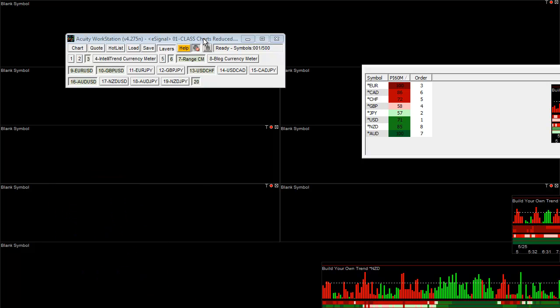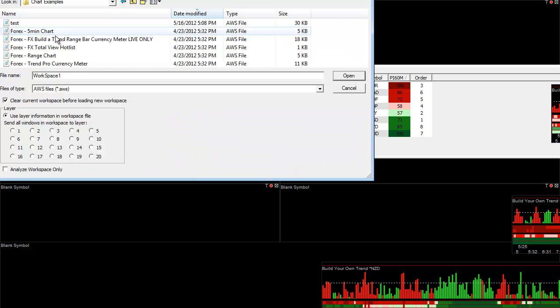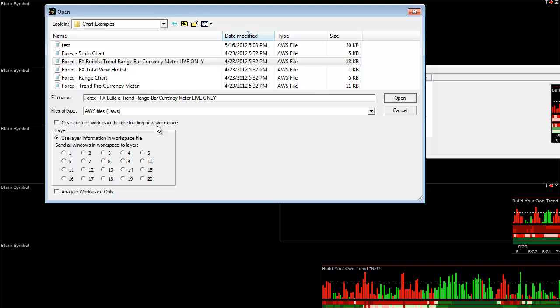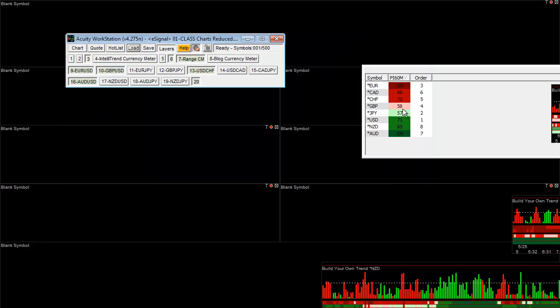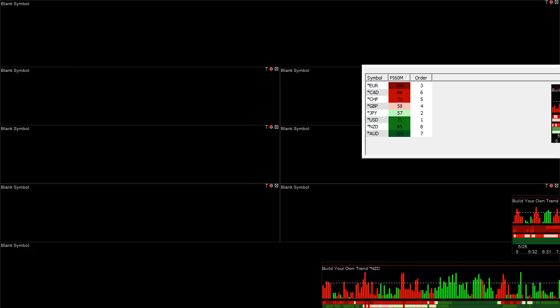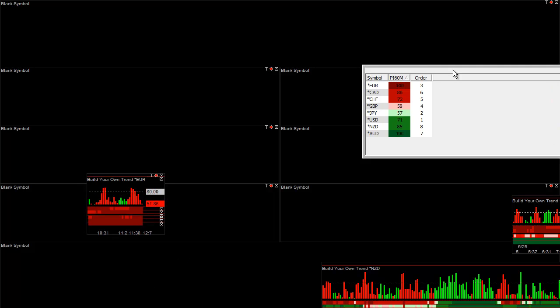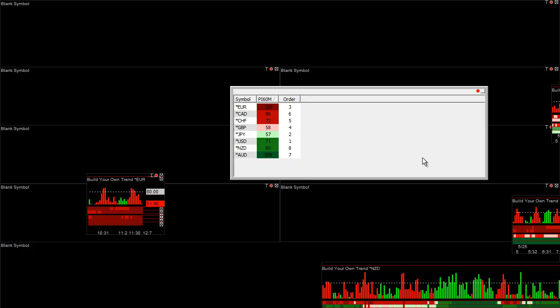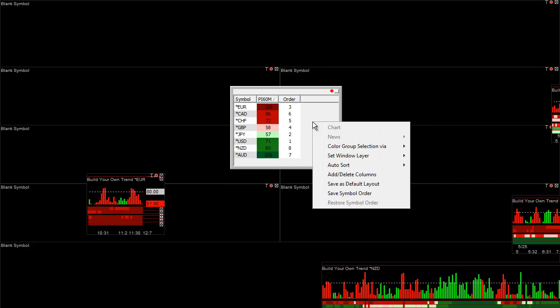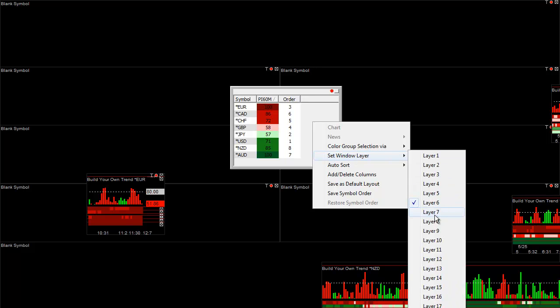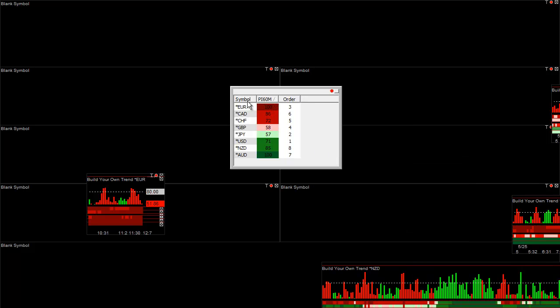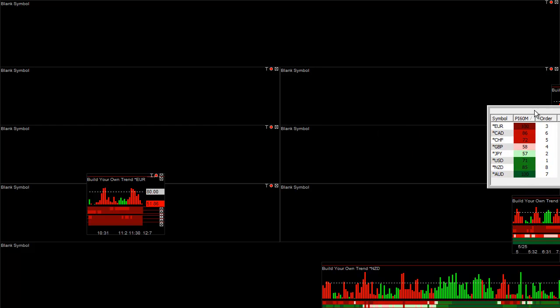That's how this works. I'm going to have further documentation, but you're best off just hitting the load button, go to chart examples, find this FX Build a Trend, uncheck this where it says clear current workspace before loading, and hit open. And it will put these blank charts on layer 10. It will put the original ones on layer 20, and then this will be on layer 10 as well. And you can again move this wherever you want. If you want, right click on it, you can set it to a different layer anywhere you want. And this allows you to sort the currencies in any order you want and have them show up.